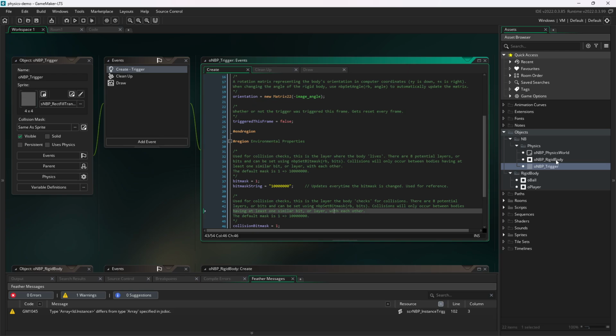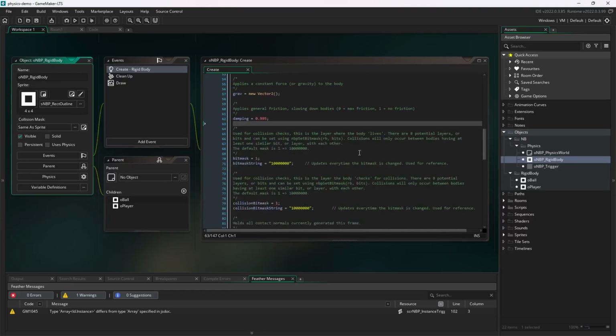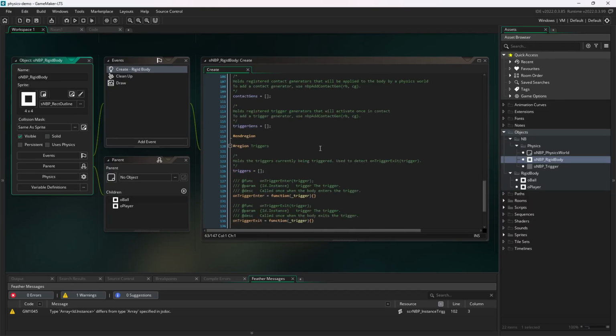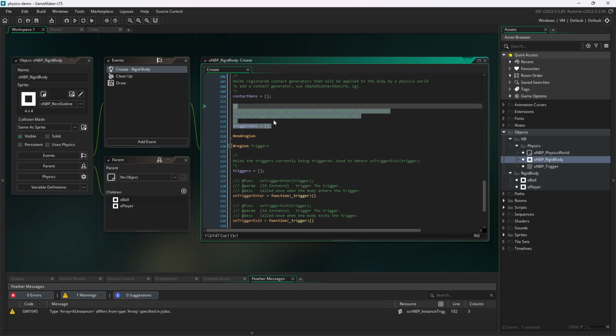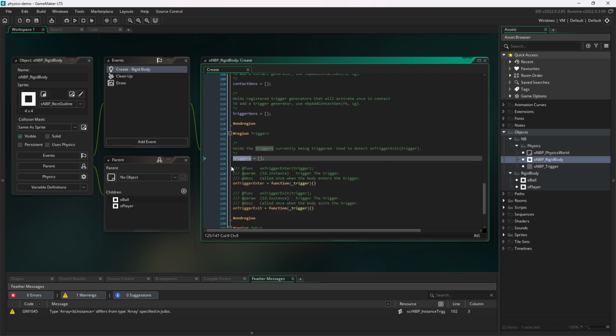So rigid bodies also have this, which is the important part as well. They have trigger generators. Whether or not this rigid body will detect the trigger at all depends on if they've created the trigger generator for it and added it to this array. And these are all the triggers that are currently being detected by the rigid body. They'd all be here, and they get updated every frame.